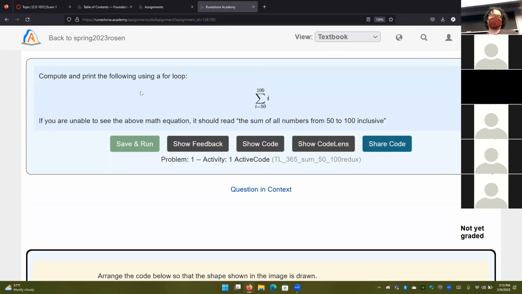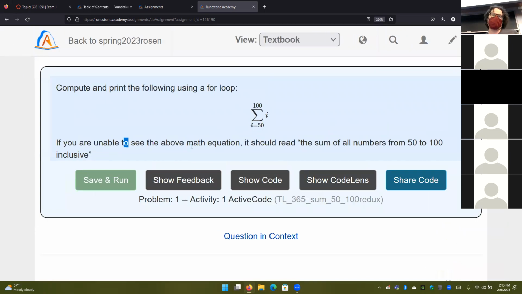Compute and print the following using a for loop. If you're unable to see the math equation above, it should read the sum of all numbers from 50 to 100 inclusive. I know the sigma notation is scary to some people who don't really like Greek letters, and you're totally justified in that. I feel like mathematicians sometimes just use the Greek letters to make things seem a lot more difficult than they are.